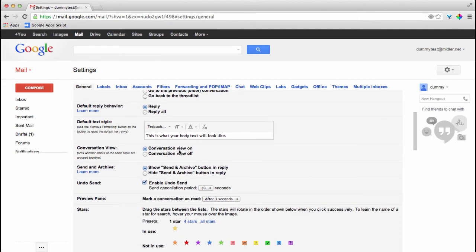Conversation view is on for me. I like to keep all my messages grouped together based on conversation. It's that thread idea. Send and archive. I do show the send and archive button in my reply because sometimes after I've sent the message, I simply want to archive the message now. I don't want to have it appear in my inbox anymore.